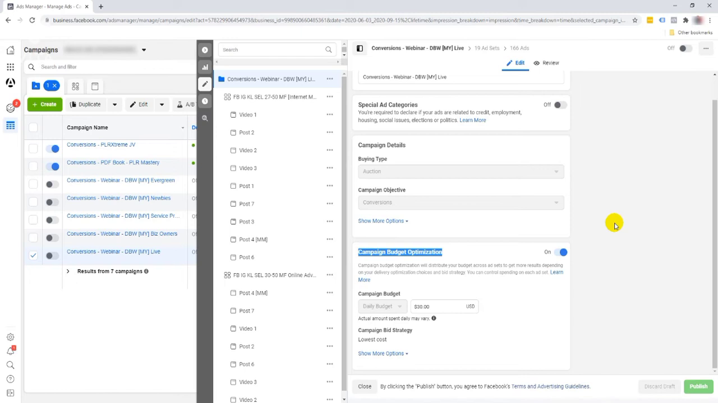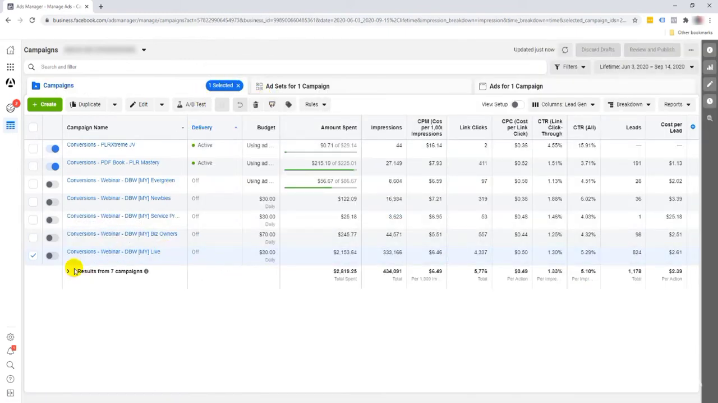So for example, if you're running about 5 to 10 different ad sets right now, what it's going to do is that you're basically trusting Facebook to distribute the daily budget across all the ad sets. All right, so let me just show you a quick example over here. Now this is a conversions campaign, which is currently turned off. I'm going to turn it on afterwards so we can have a look at it.